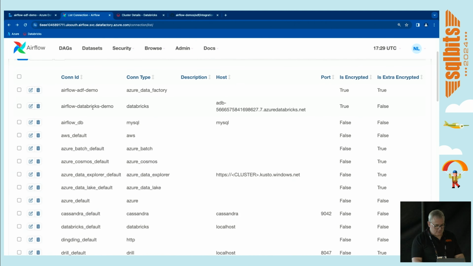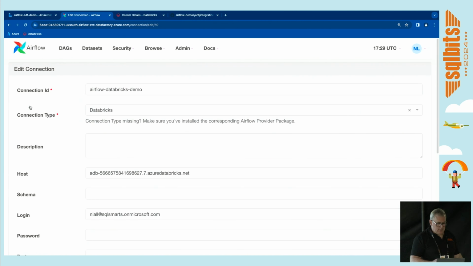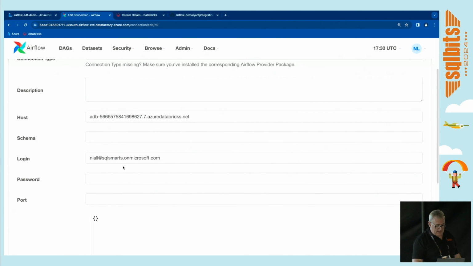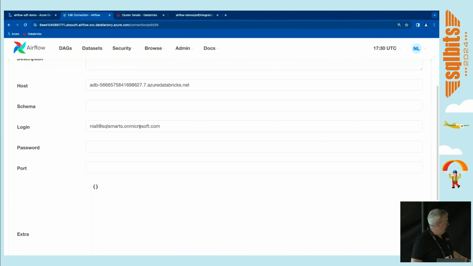For Databricks, you have very similar. You basically tell it where the host is, and in this case, I'm connecting and using a PAT token for myself. It is possible on Azure to generate out a PAT token for a service principal set up in Databricks, but it's slightly tricky. You have to do it with the Databricks CLI in order to be able to sign in correctly and generate the token correctly.